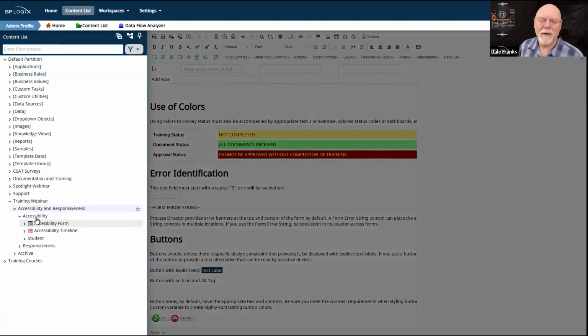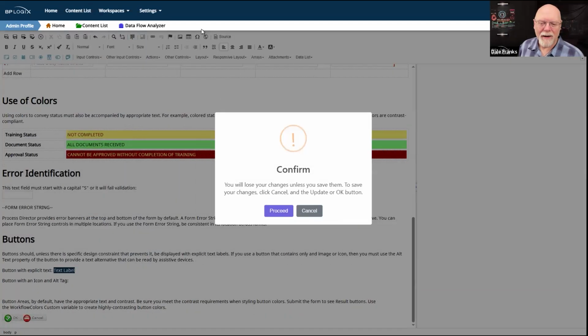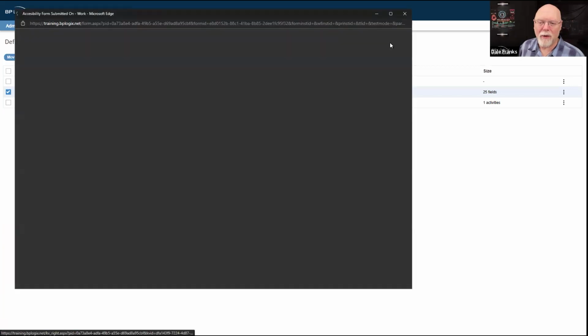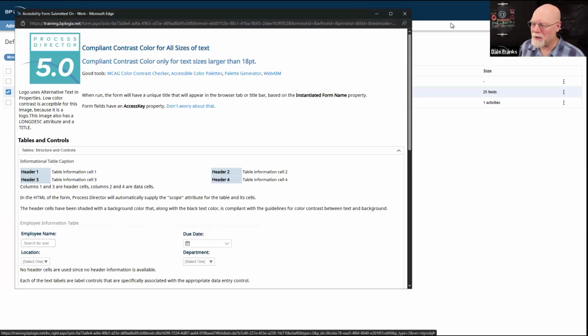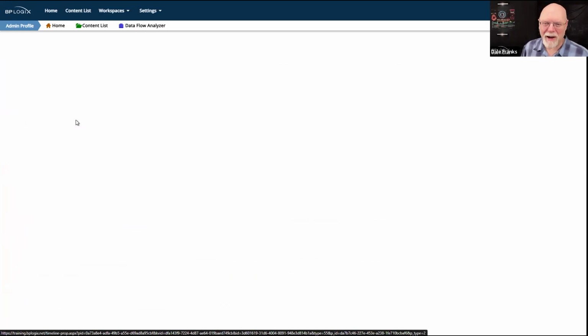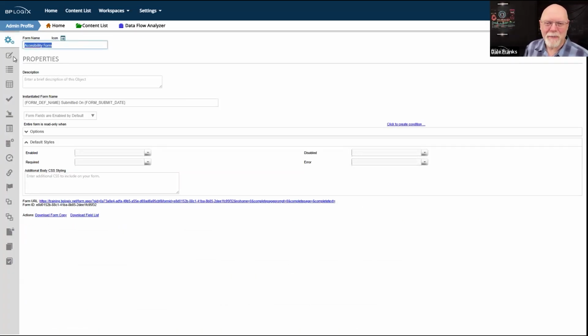So let's run the form again. And I don't want to make any saves here. I just want to run the form. You know what? I should probably just keep a version of this open instead of constantly closing it. That would probably make my life a lot easier.